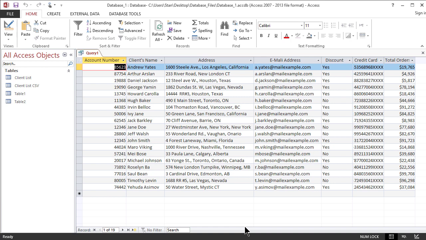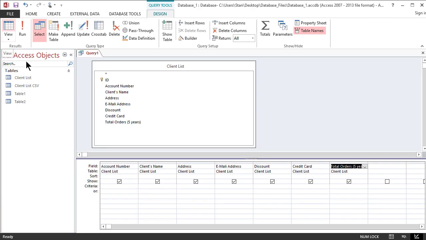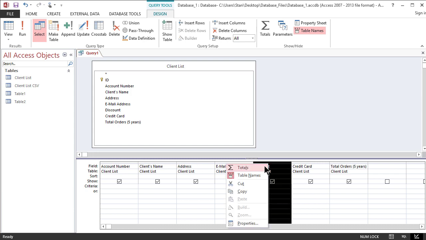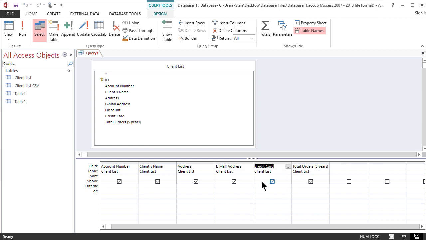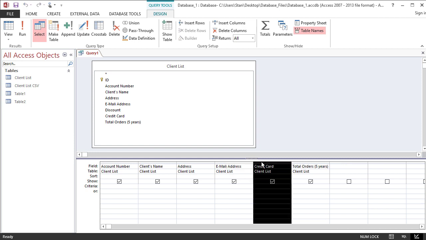All right, and so it looks like a regular table that we had in the past. It has all our information, account numbers, addresses, client names. But what we can do here is start modifying this data and actually making the query more specific. So I'm just going to go to the View or Design in some cases. And I'm going to say, okay, I want to see some of the data only. I'm going to delete discount and credit card information.